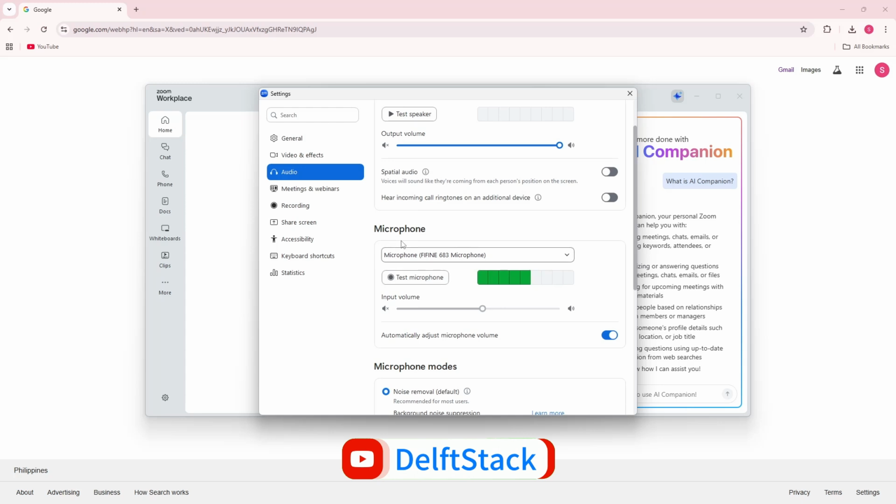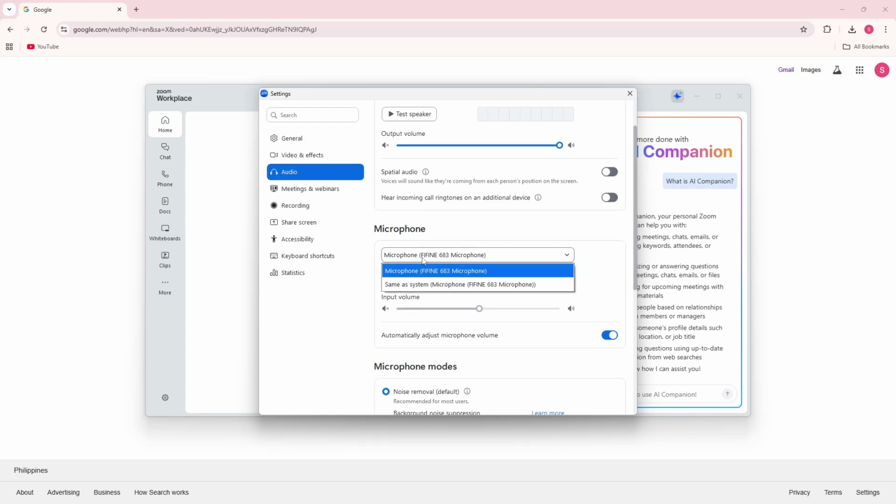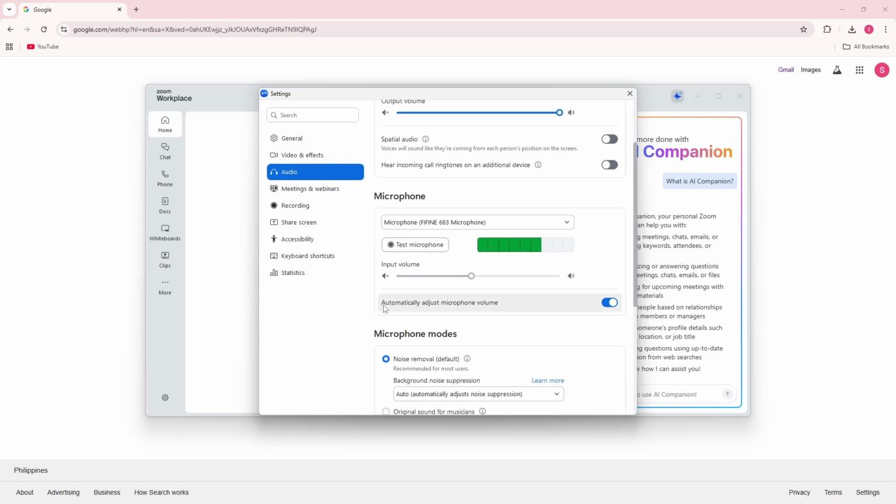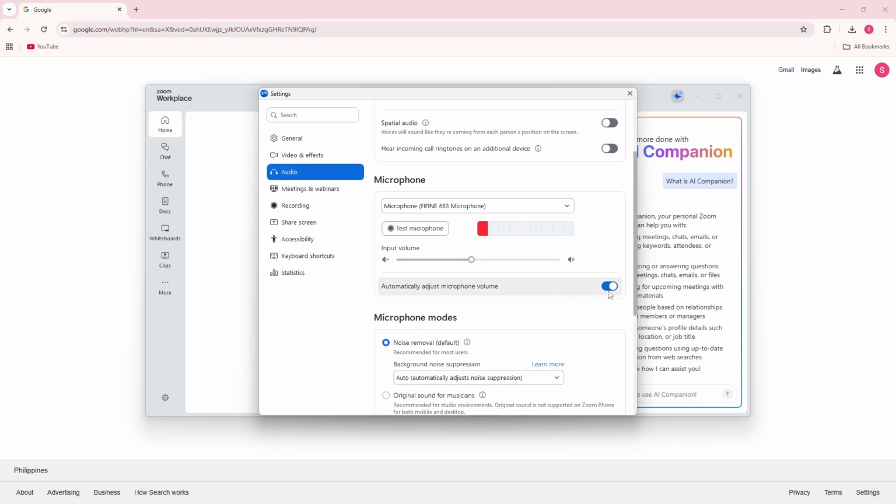So now here on the microphone, guys, just make sure that your microphone is selected over here, because sometimes your microphone is on the webcam or your microphone is on the computer system. So make sure to select the correct microphone, and you can test it out over here as well. And you will have an option to automatically adjust microphone volume based on the volume that you are saying.